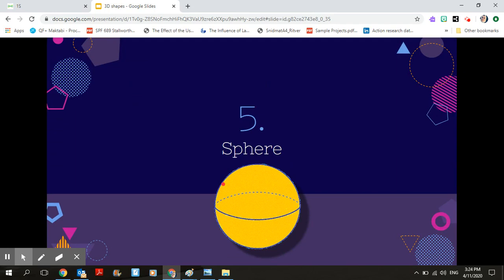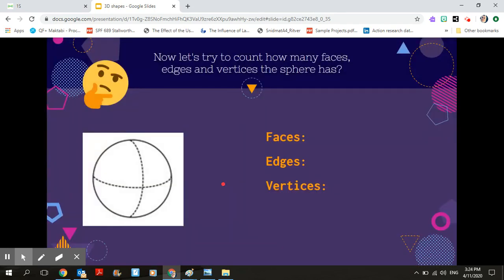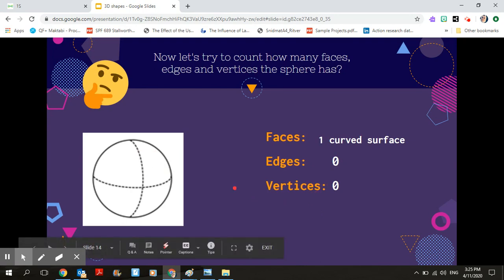Let's move on to our last shape, the sphere. Do you remember the sphere, like the ball? A sphere is like a ball. So how many faces do you think it has? Does it have any flat face? It has only one curved face. Does it have any edges? I cannot see any edges. Does it have any vertex or vertices? So it has only one curved face, zero edges, and zero vertices.